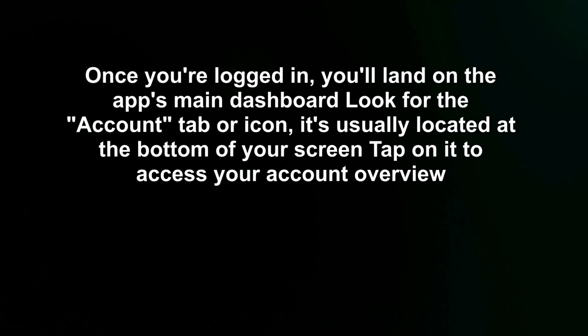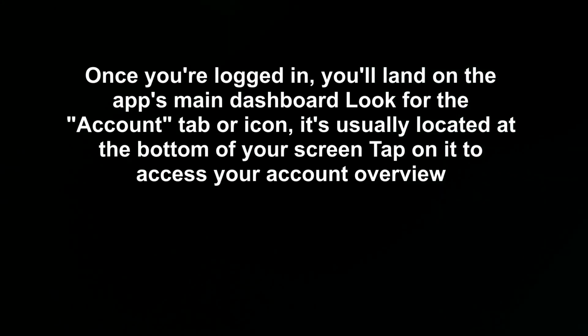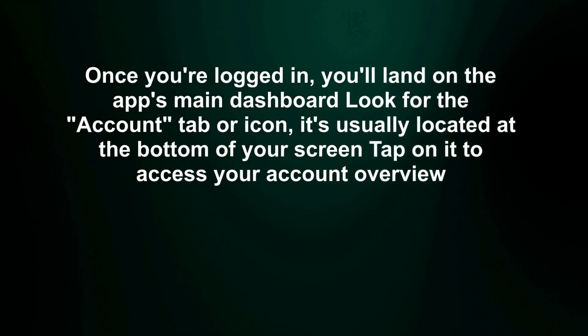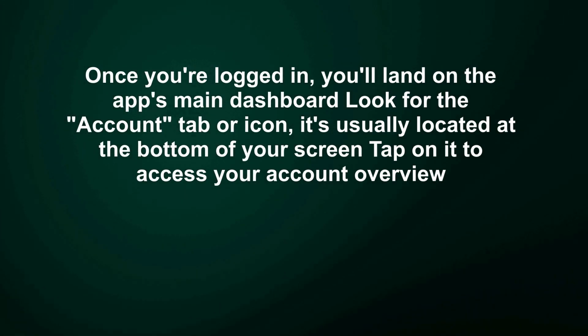Once you're logged in, you'll land on the app's main dashboard. Look for the Account tab or icon. It's usually located at the bottom of your screen. Tap on it to access your account overview.